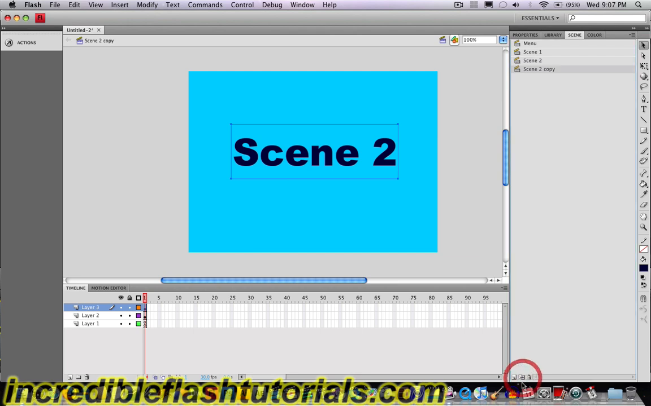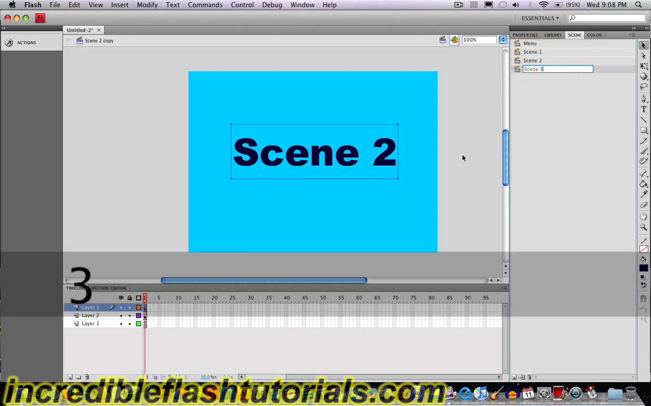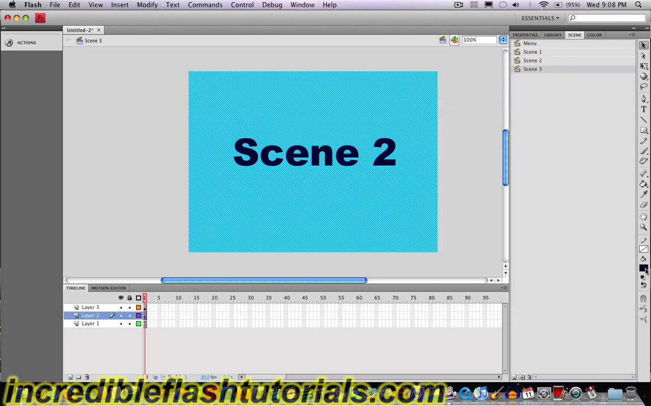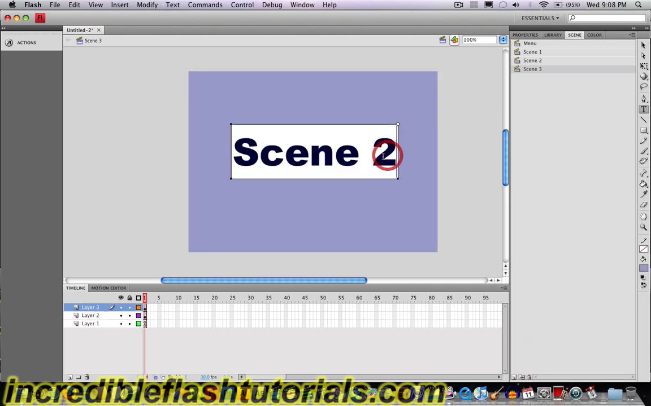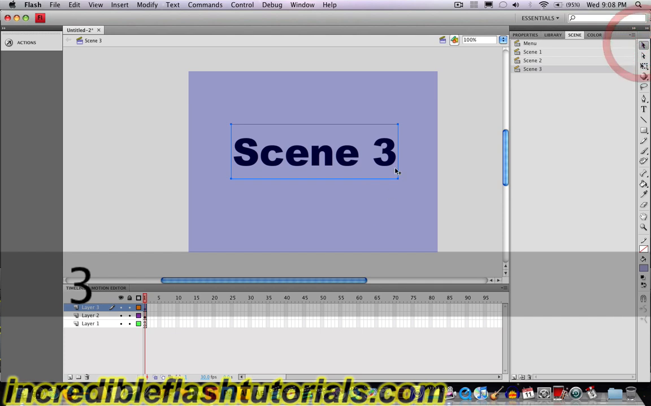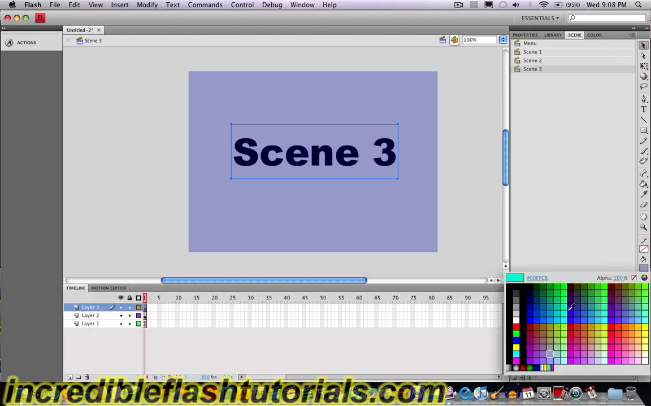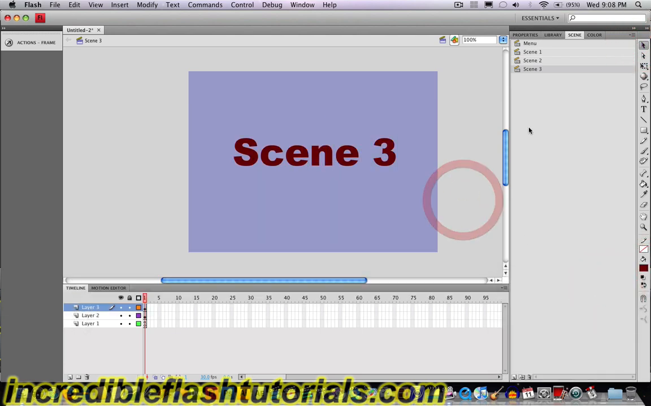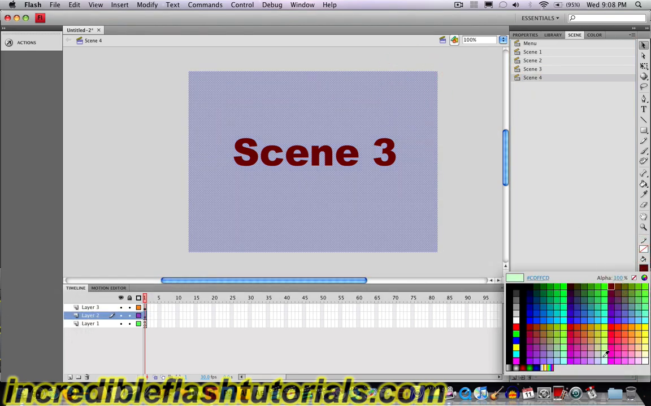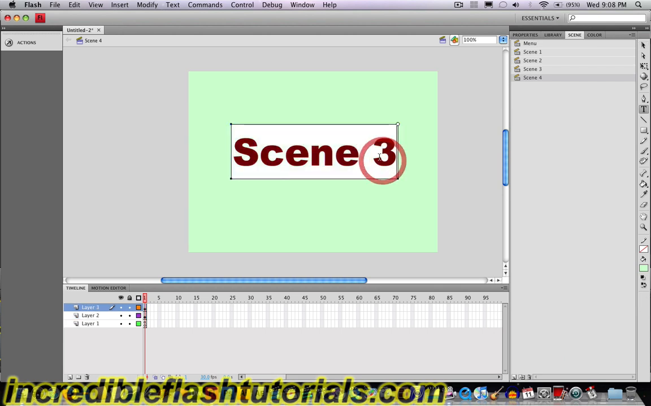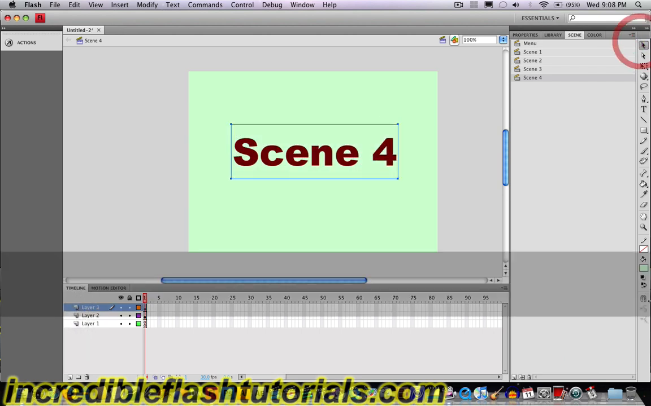So I'm just going to go ahead and duplicate this scene, double click, and name it scene 3. I'm just going to change the color of the background really quick to something like this. And then I'm just going to name this scene 3, and I will color it something like that. And then one more time. Duplicate, rename, recolor, rename, and recolor.